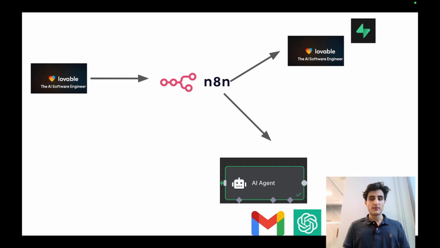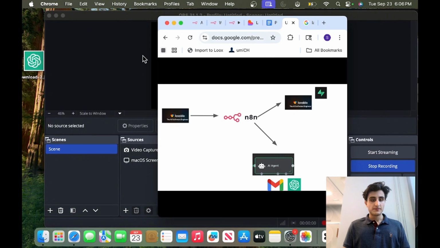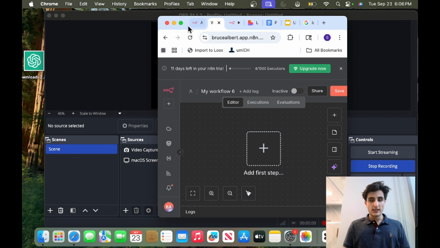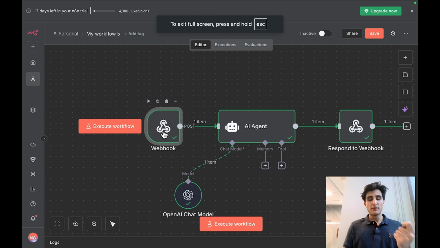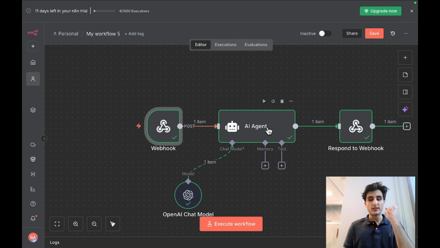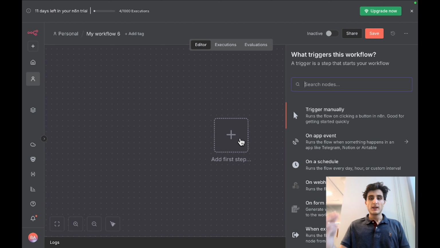Okay, now that you have a better understanding of our general workflow, let's go back to n8n. And the first thing we need to have is a webhook, and that webhook is going to retrieve the information from Lovable, and it's going to send it to the AI agent, and the AI agent is connected to OpenAI, and it's going to generate the response, and it's going to send it back to the webhook, so it's going to be sent to lovable.com. And the first thing we need to do is grab a webhook.